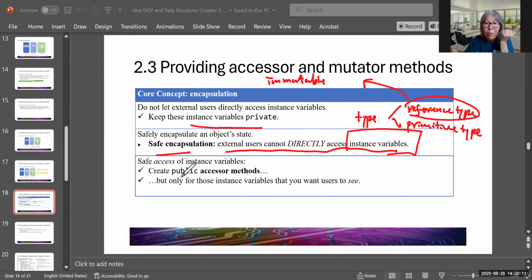The accessor method is also public, so we already know that. Also, not every instance variable, when you design the class, will you make publicly accessible by providing an accessor method. It's not that case. It depends. If you want a user to see it, to view it, then you provide the accessor.